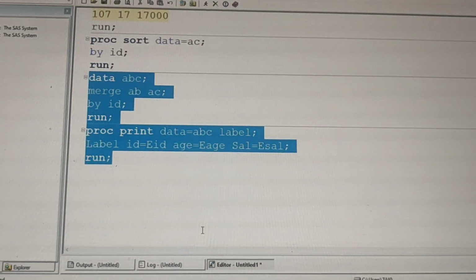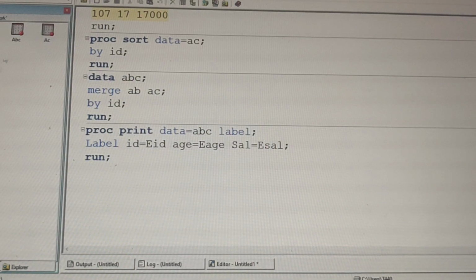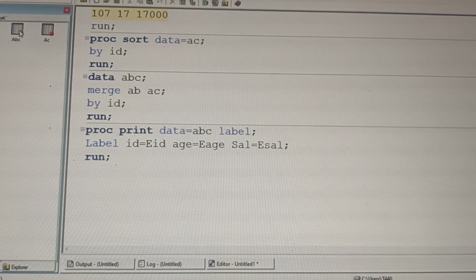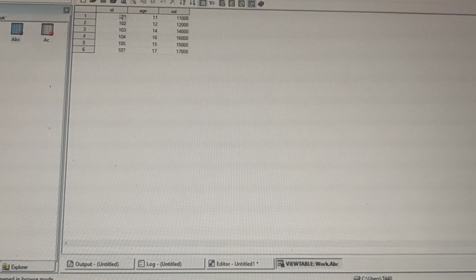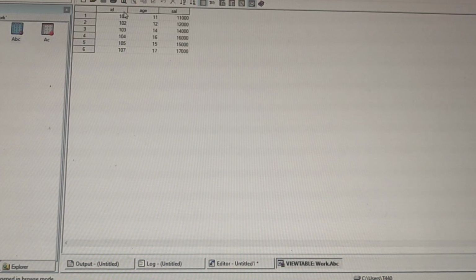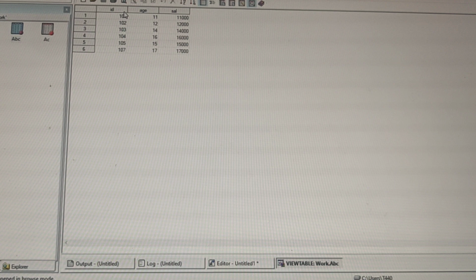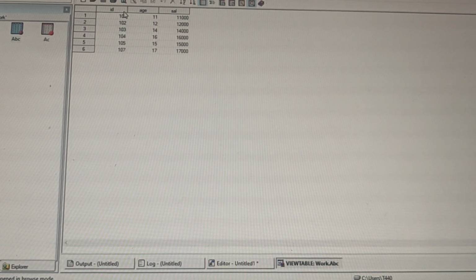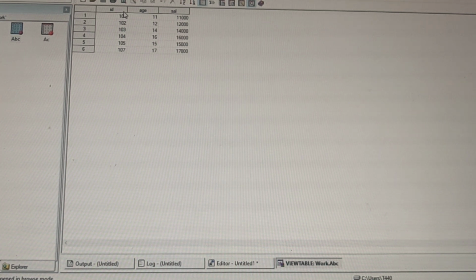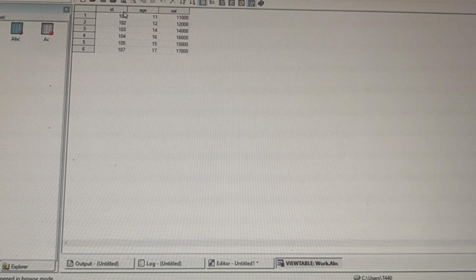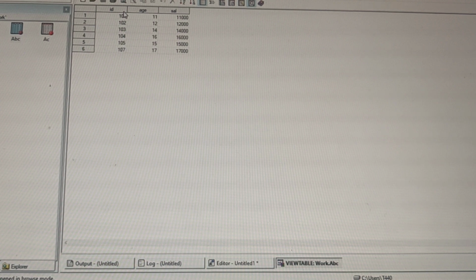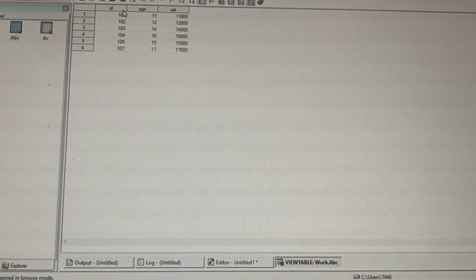Now what is our data set name? When I open my ABC, just guess it and let me know what column names we can see. ID, age, salary only, because label is always used for printing purpose. For example, one Sprite bottle is there, I stuck one label. The actual name is different, the label is different. Label is temporary. Anyone can remove that label. What is my point? Label's only purpose is printing purpose, and that is also temporary.